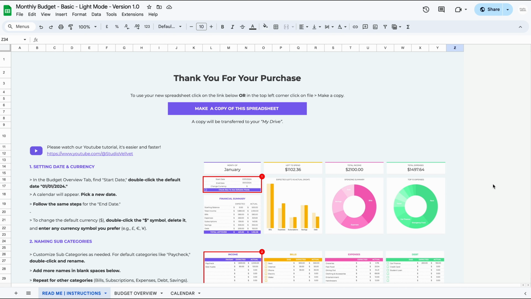How to copy and open the spreadsheet. When you open the monthly budget spreadsheet for the first time, this is what you'll see. You will begin on the Instruction tab. To begin using the spreadsheet, you must copy the file so that you can edit it.